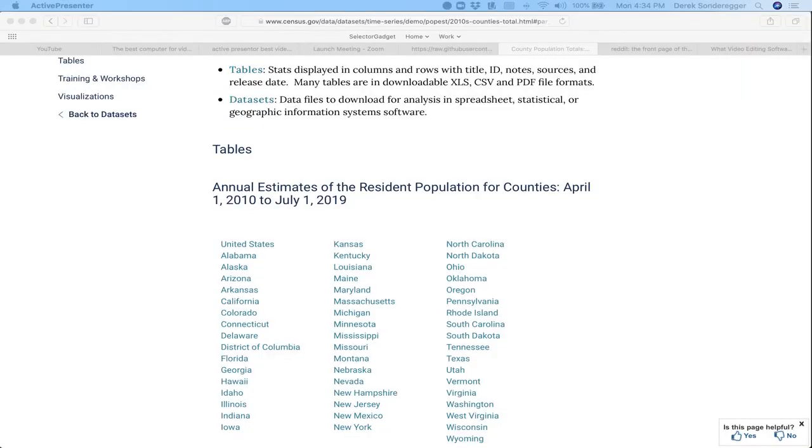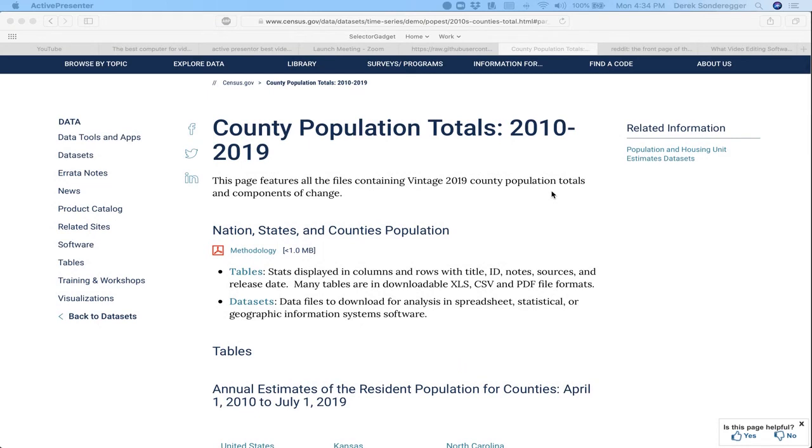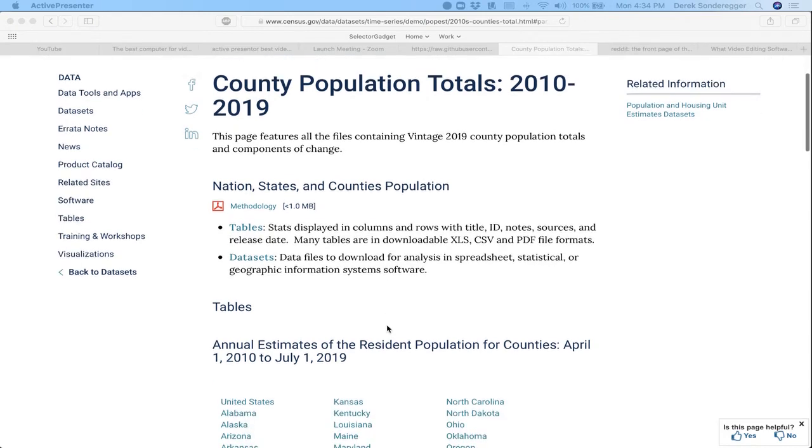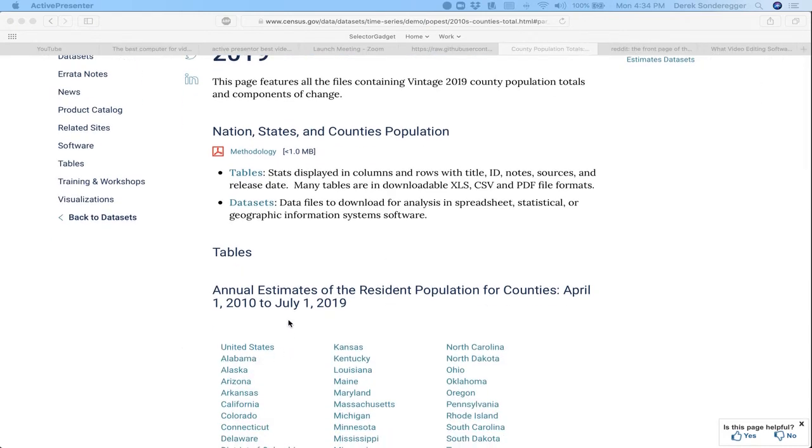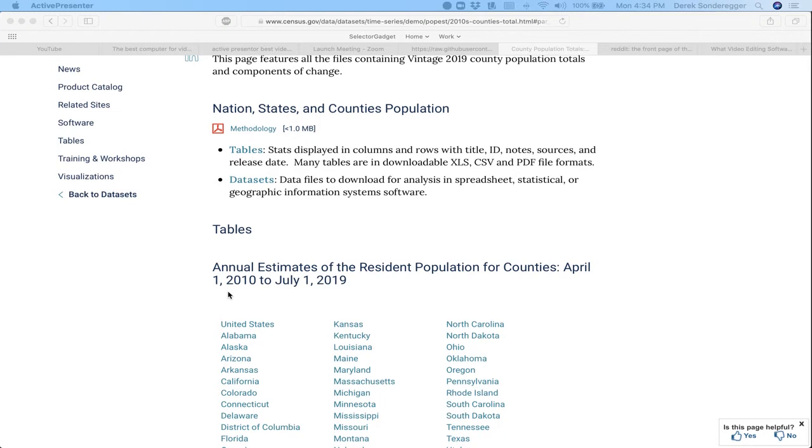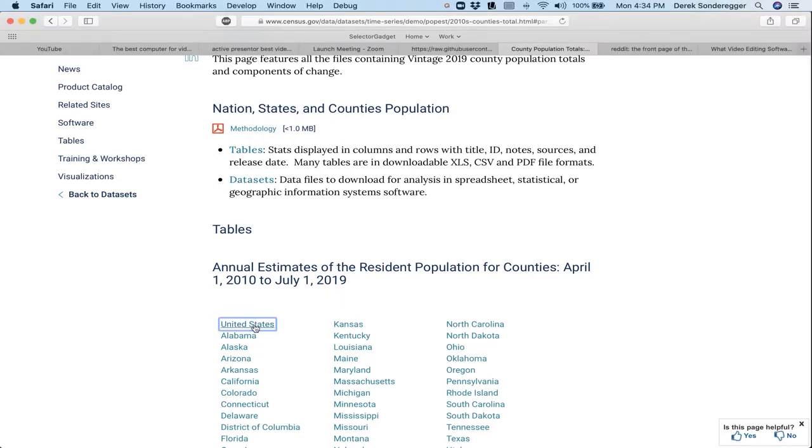Next, we want to grab the information about the county level populations. And I did a little quick Googling to find the county population totals, and I came up with this web page from the US Census Bureau. And this will give me the county level population estimates from 2010, the date of the last census, to the last estimates that we've got, which is July 1st, 2019. So that should work. So I'm just going to click on the United States, and that'll give me the county level information for every county in the United States.